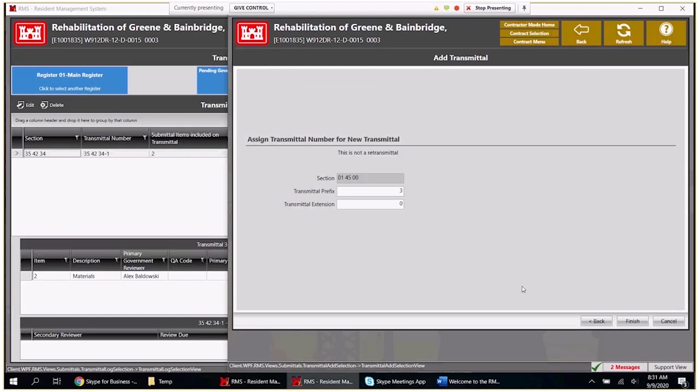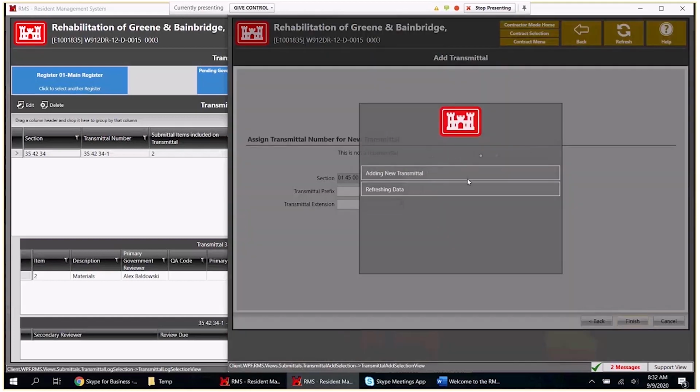Now for the transmittal, again, it's based off of the section number. It's going to increment by what's there already. So for this section number, we've already got 2 transmittals, and because it's not a resubmittal, the extension is 0. And again, it says this is not a retransmittal. Hit finish. Again, we're on the contractor side, not the government side.